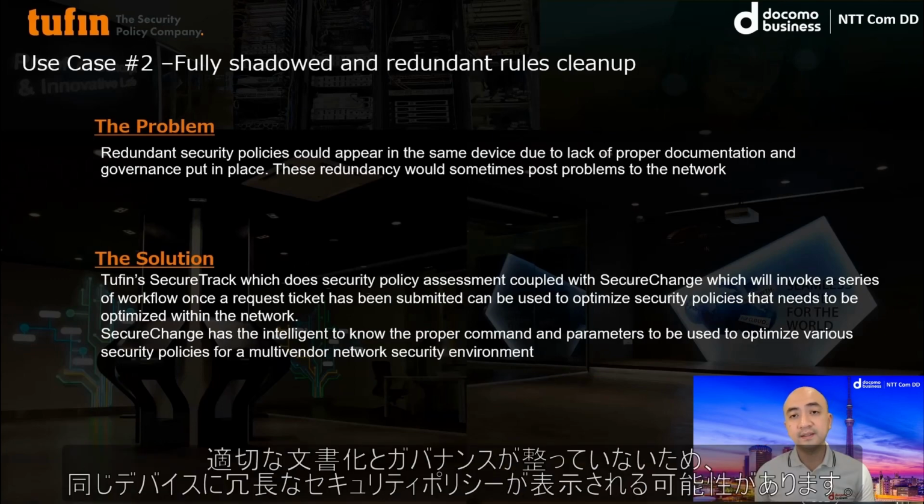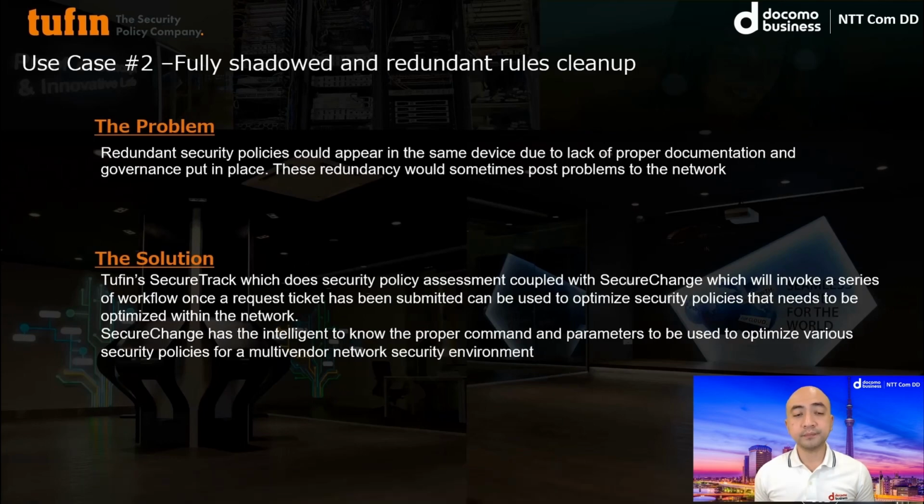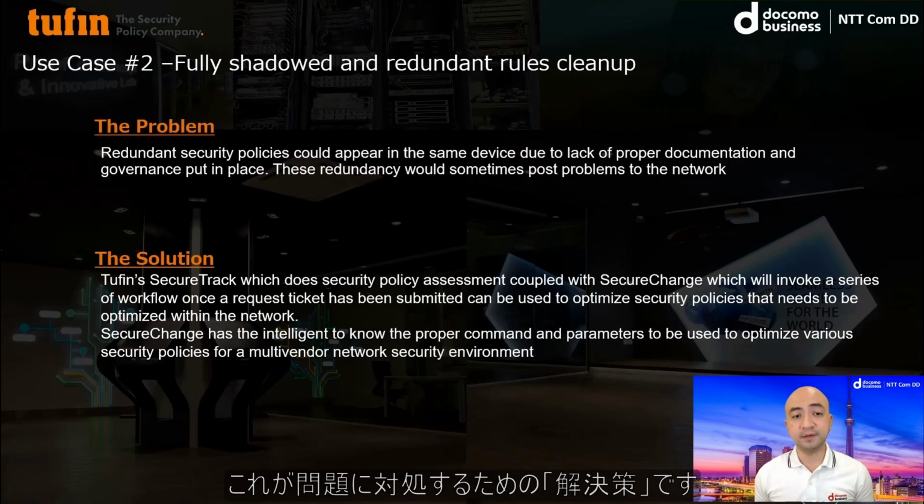Redundant security policy could appear in the same device due to lack of proper documentation and governance put in place. This redundancy would sometimes pose problems to the networks. Here is a solution to address the problem.